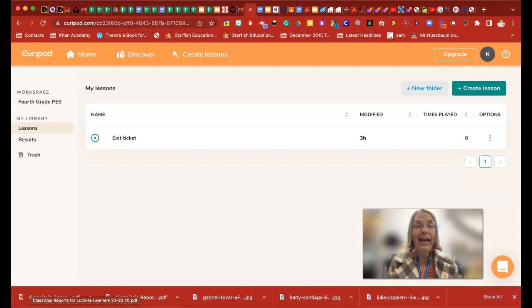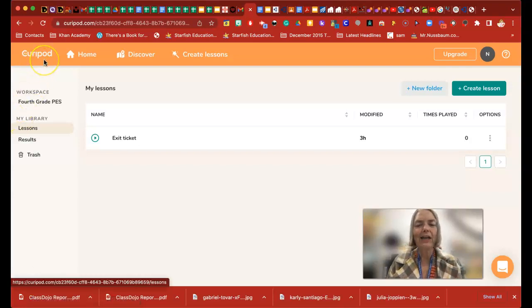But AI can be a really great way to save teachers a little bit of time and to give us a little bit of a leg up. It's truly a game changer. So what I wanted to show you today is an AI app called Curipod, a web-based app that you can use.